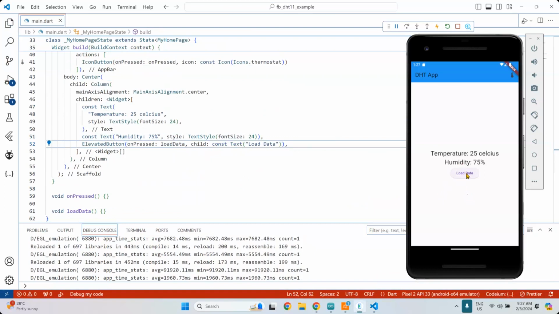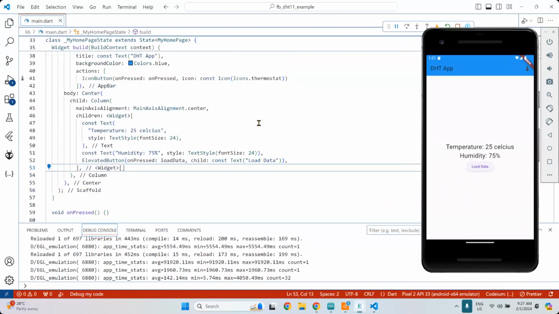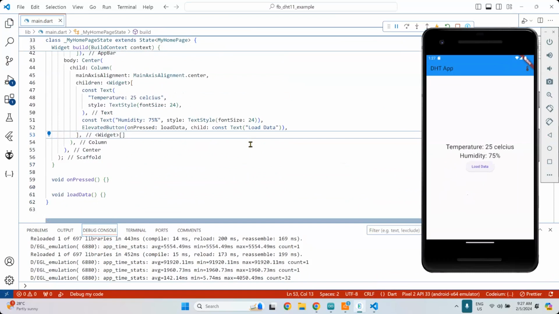So what we want now is to press this and refresh the data here. All right, so that's basically the idea. Any question on this? Yeah.